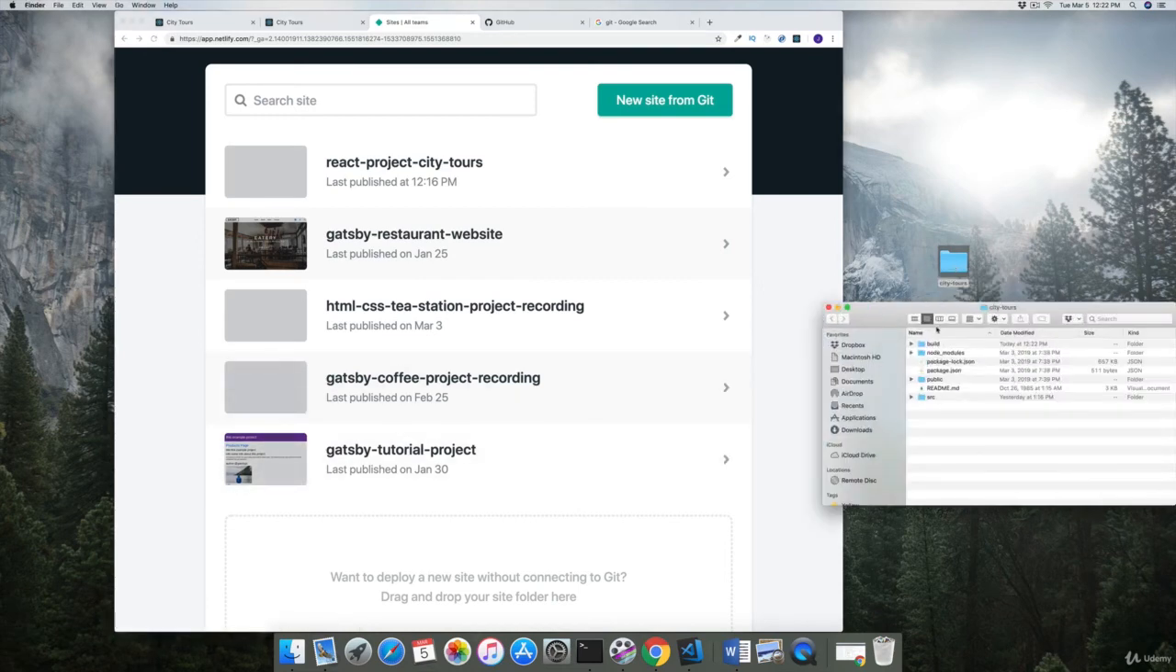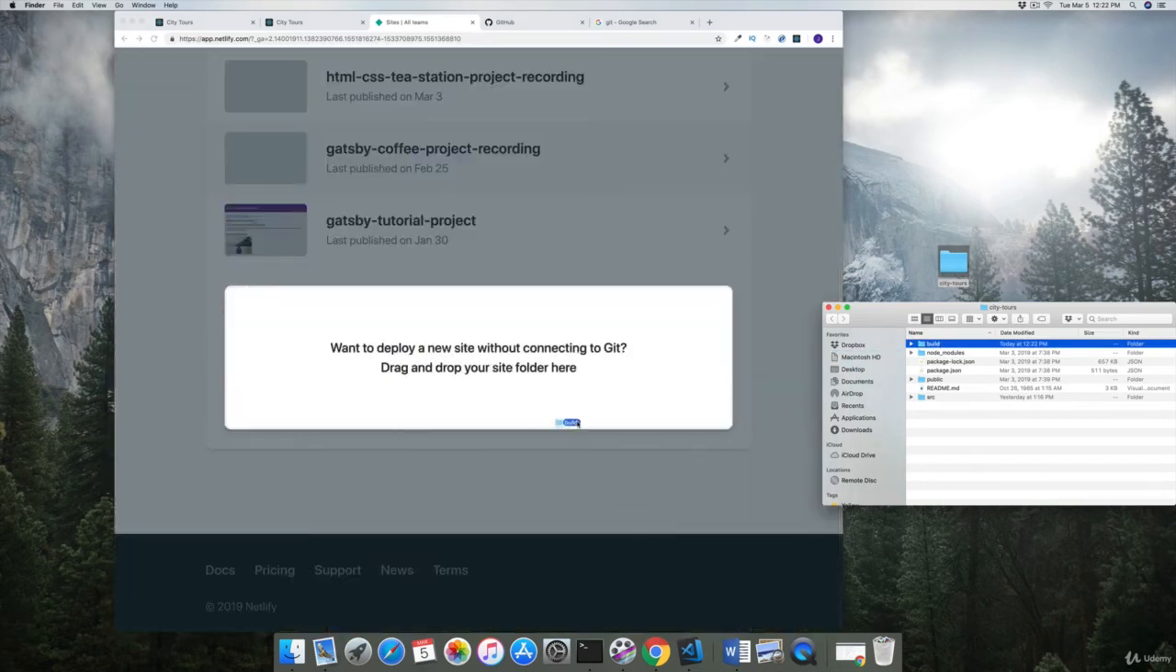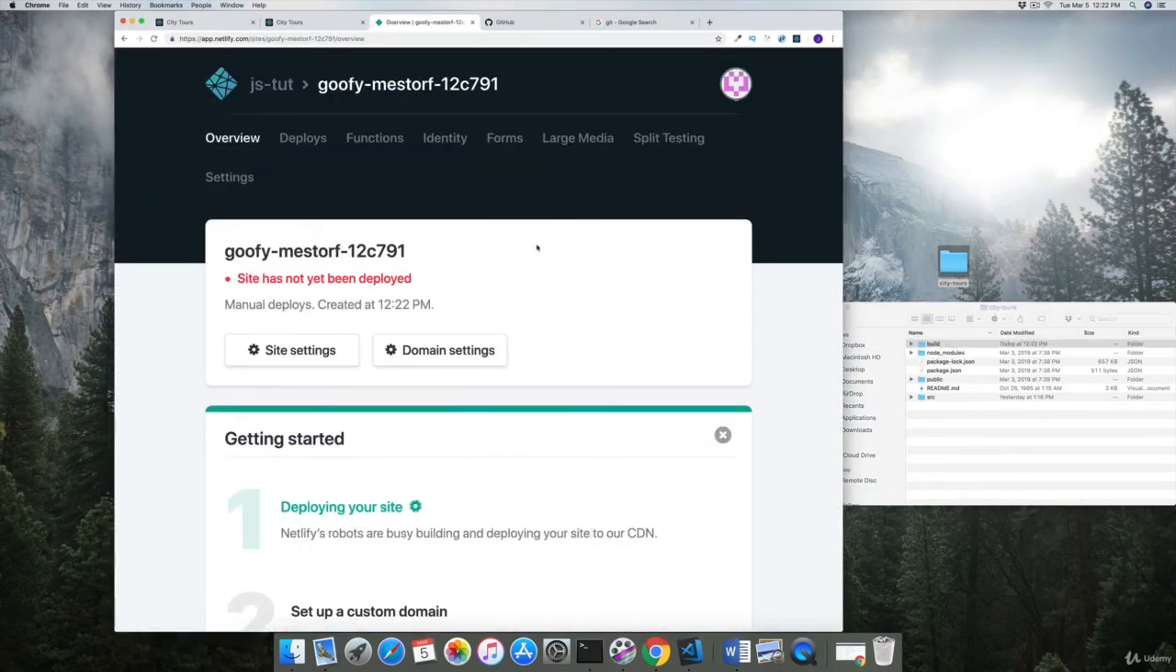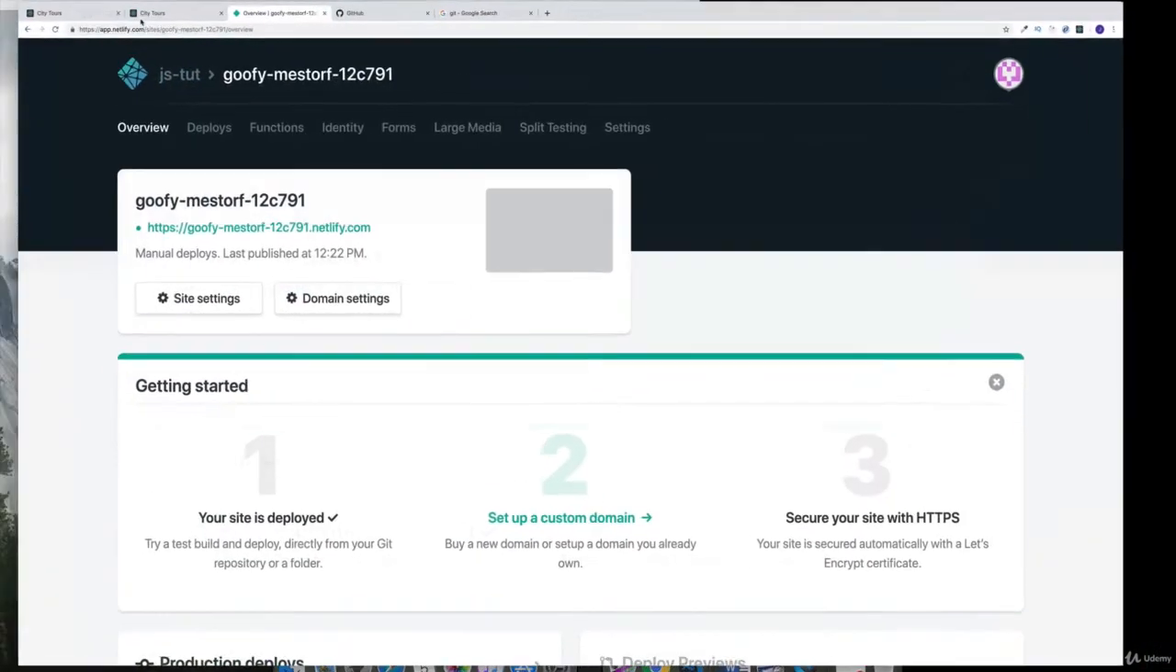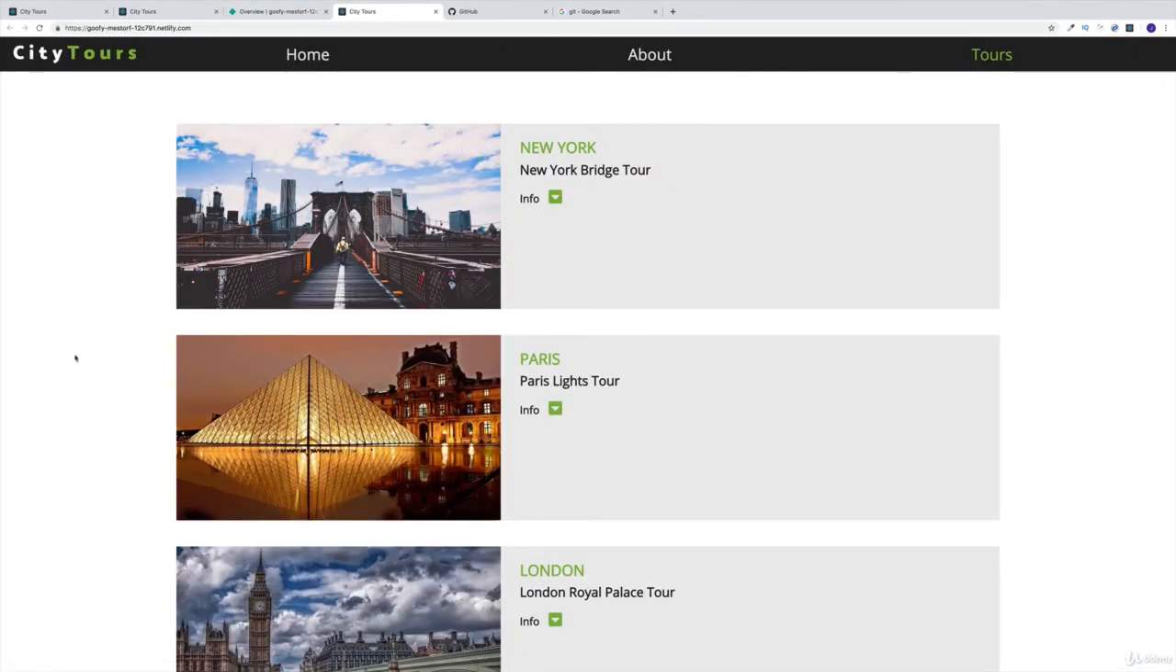And now we can look at the city tours. We have our build folder, and we're just going to drag and drop this build folder into Netlify. As you can see right now, it says site has not been deployed. However, they have already built it within the matter of, I don't know, 30 seconds. And the moment we click on it, we have our nice application.